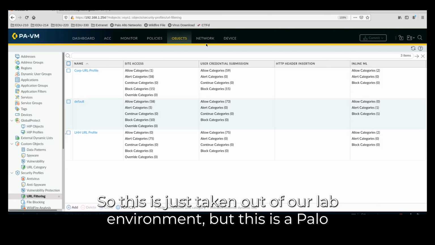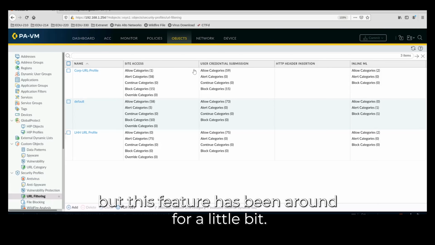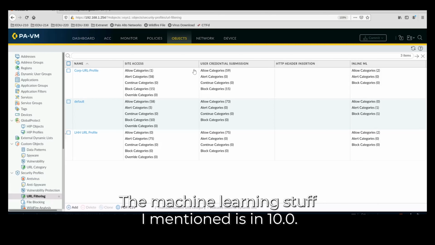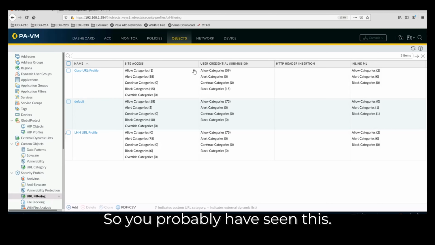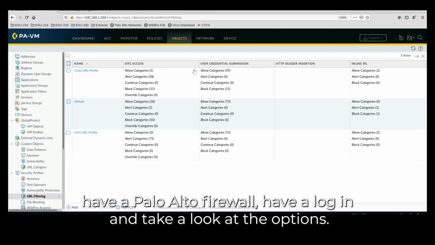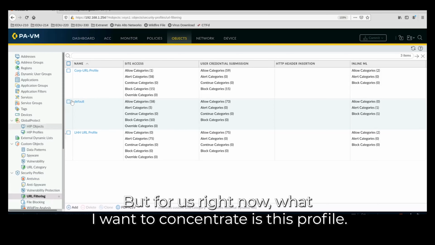So this is just taken out of our lab environment, but this is a Palo Alto firewall. This one's running 10.1, but this feature has been around for a little bit. The machine learning stuff I've mentioned is in 10.0. The credential theft has been around a little bit longer. So you probably have seen this, or if you haven't, and you're a Palo Alto customer or have a Palo Alto firewall, have a login and take a look at the options. But for us right now, what I want to concentrate on is this profile.